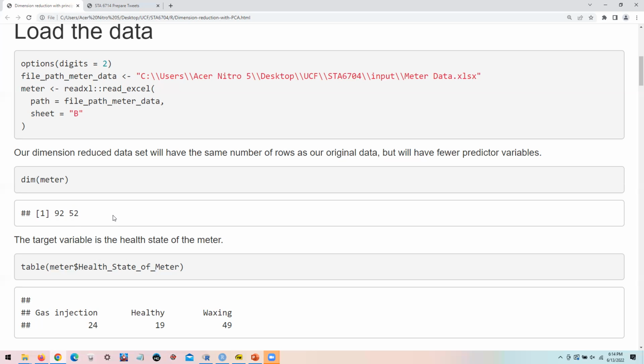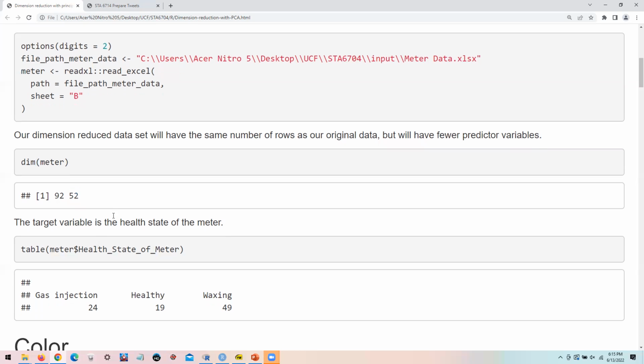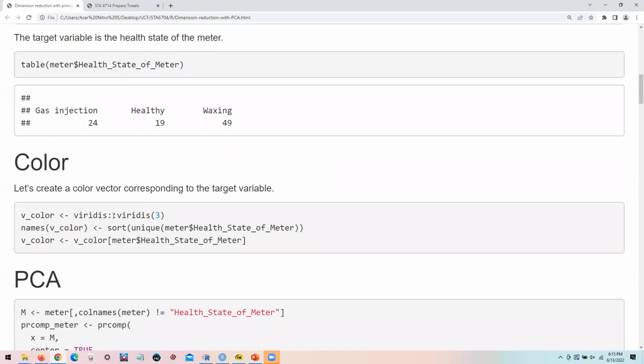And now 52, honestly, I could automate that, work through, do variable clustering, something like that. But let's pretend conceptually that I've got thousands of columns to work through. How am I going to tackle this? All right, so our target variable is a categorical that we've got gas injection, healthy, and waxing, and we want to be able to predict it.